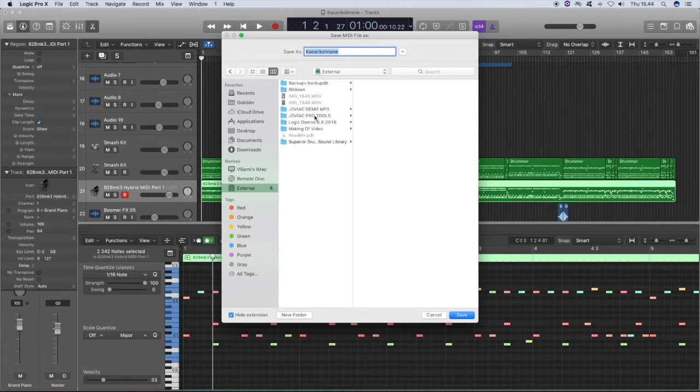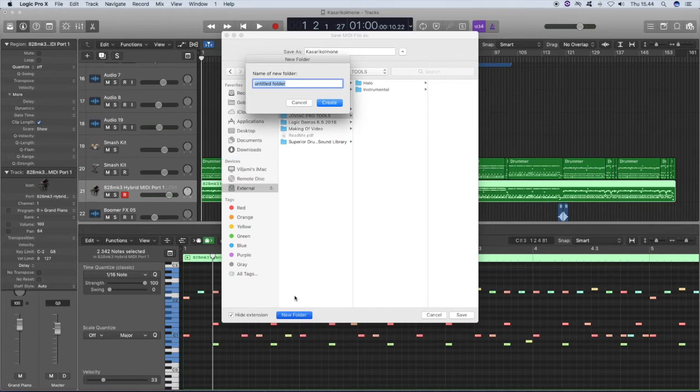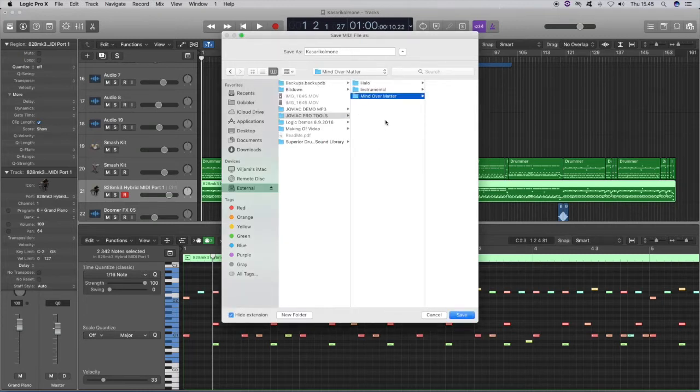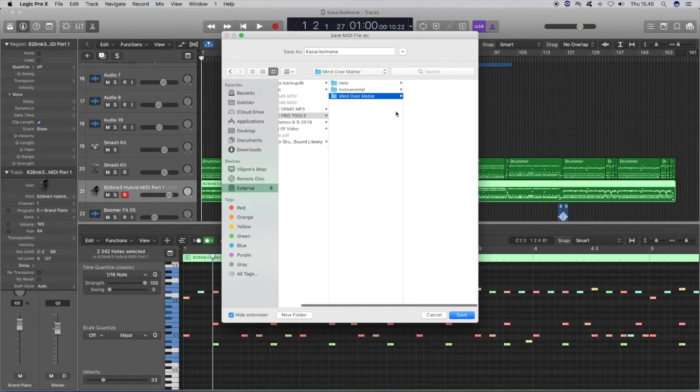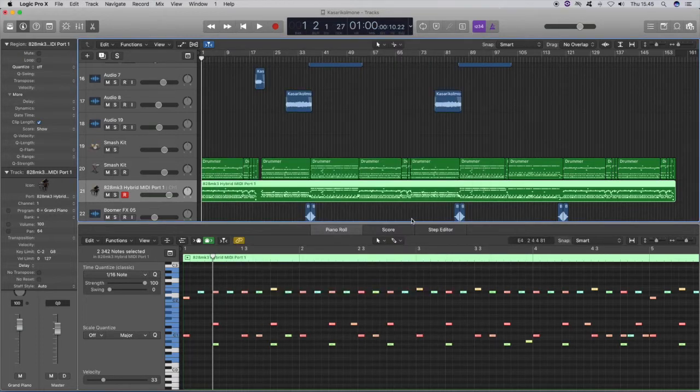is, this is a new song. It's called Kasari Komone, which means roughly translated as 80s style song 3 or 80s 3. But this is a song called Mind Over Matter, and I have one folder for these. It just makes it simpler. Yeah, so the MIDI file is now saved in there.